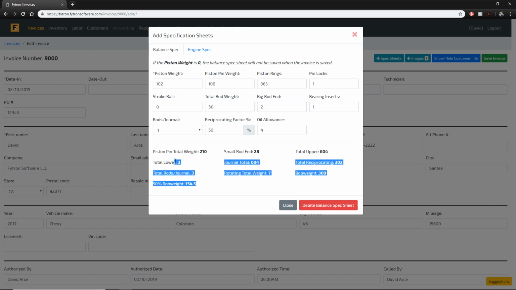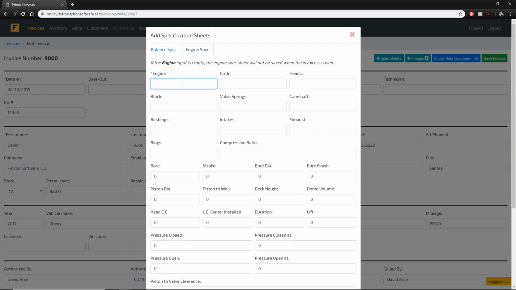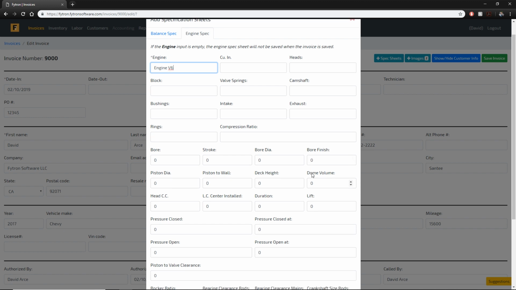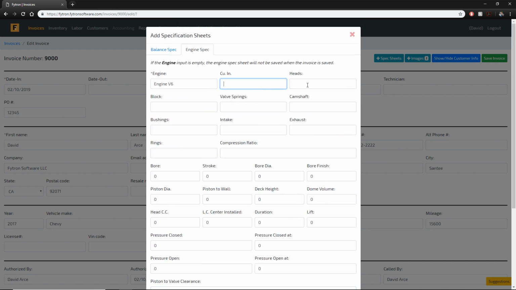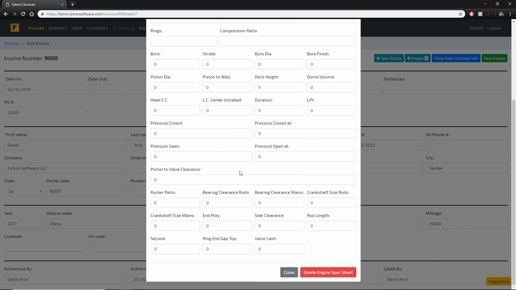So as you can see, it shows all the calculated values from what you inputted. Let's do an engine spec sheet as well. You'll say... And so this is just values you can fill out. This is for documentation of your engine builds.